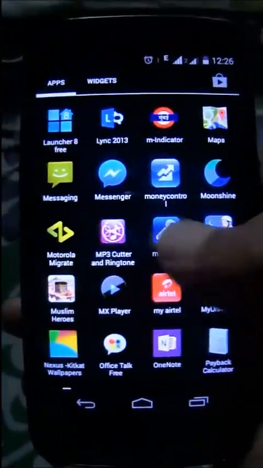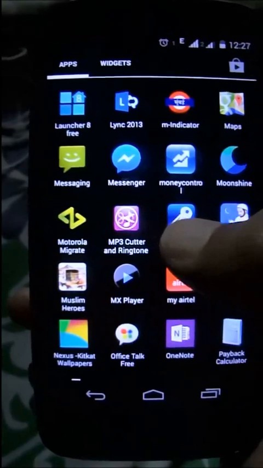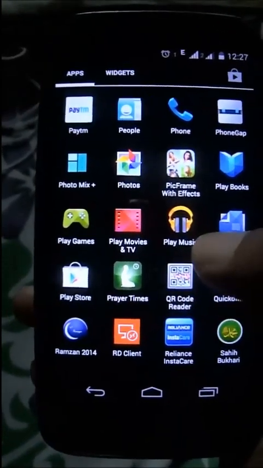Our next video will be about how to save battery and how to get better performance from the Moto G.